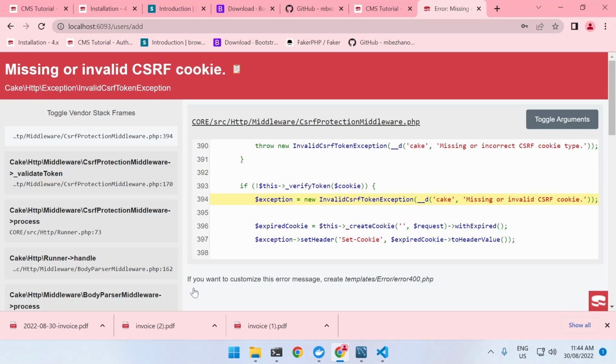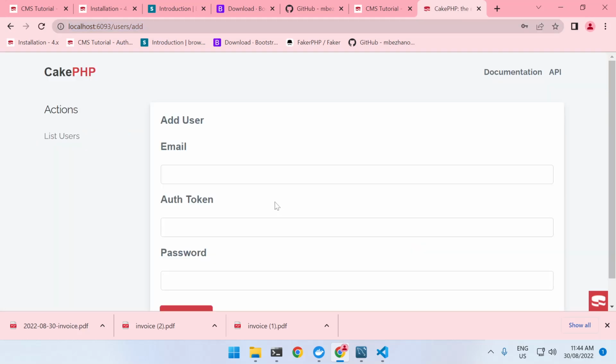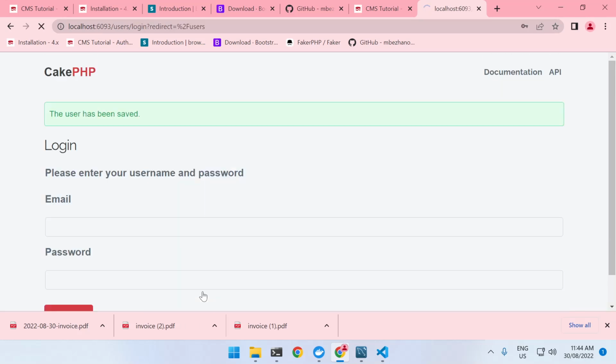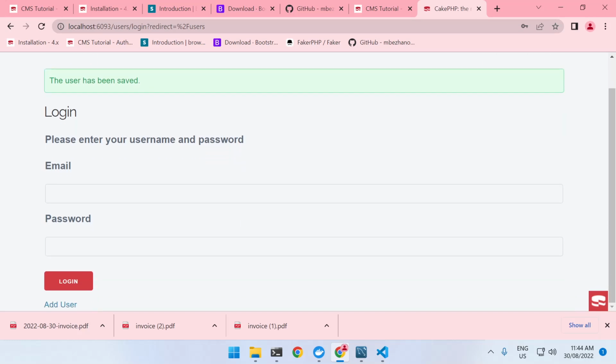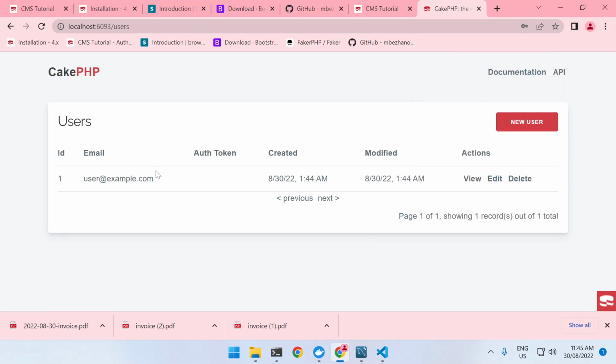And now I don't know why, but this happens every single time I am developing with debug mode on. It just seems to. So start again. Okay, the user has been saved. Now it just seems to not work the first time. So now we can log in, 3 ones, and we now have ourselves happily logged in.